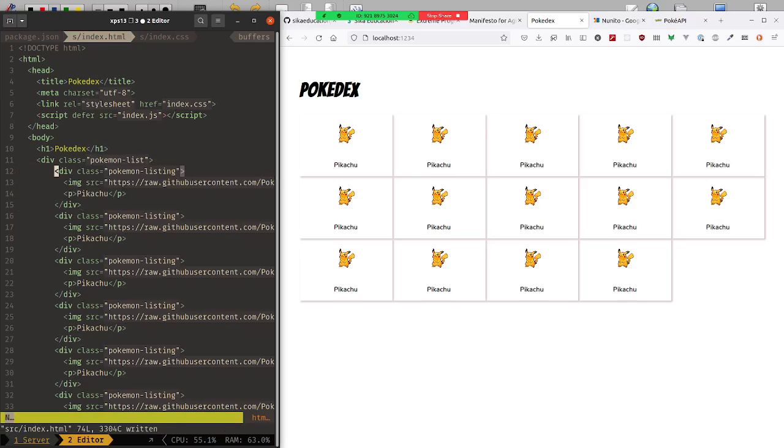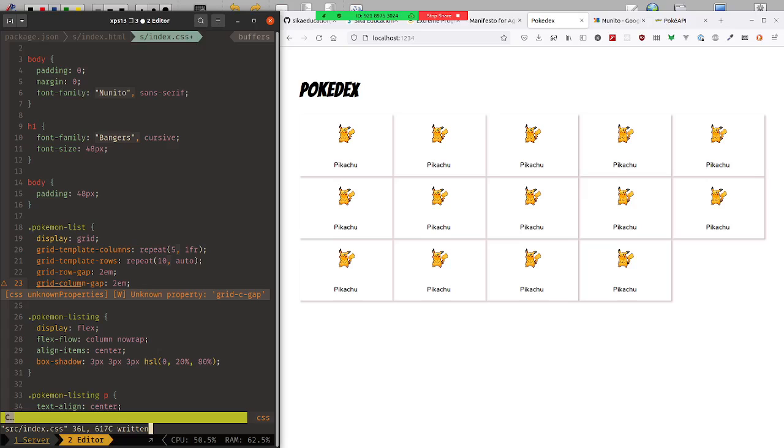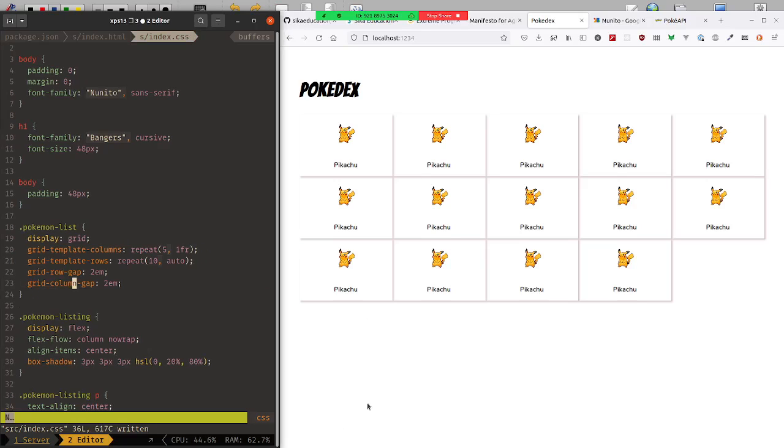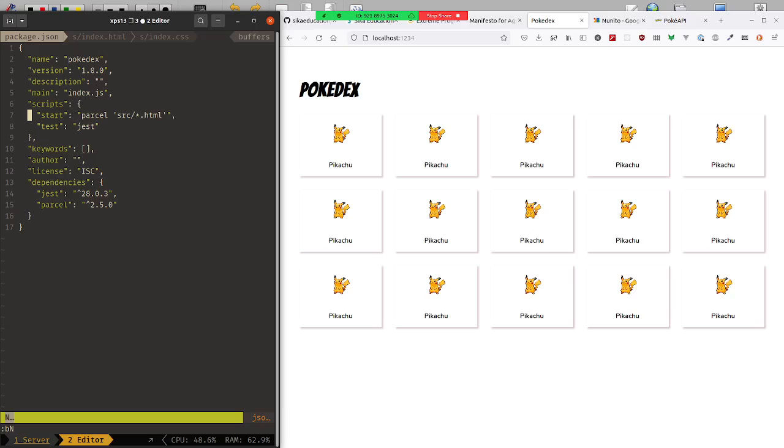Let's get one more in there. And then maybe I want these to have grid spacing, row gap, 2 ems. All right, cool. So that's my grid. My app is going to be something kind of like this. So at this point, I'd probably deploy that.